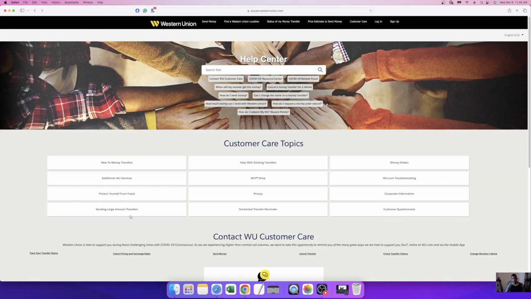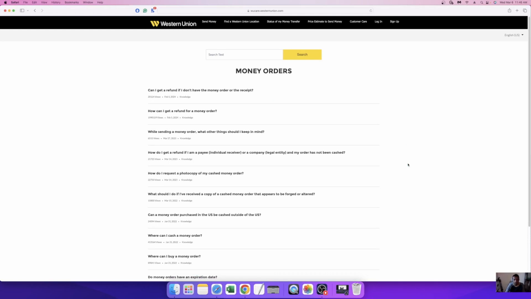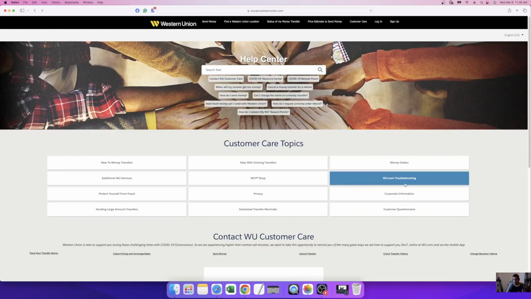Okay, if you are sending a large amount to someone, then you can get more details about this section. Helping with an existing transfer, Western Union shop, privacy, schedule transfer reminder, money order. This is an important part. Money order: if someone needs to send money to someone by money order, then you can click and read all the questions and get an idea about money orders. That troubleshoot, if you have any trouble, westernunion.com, you can click and get more details.